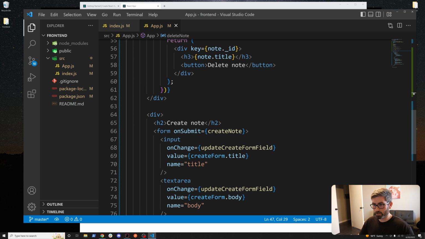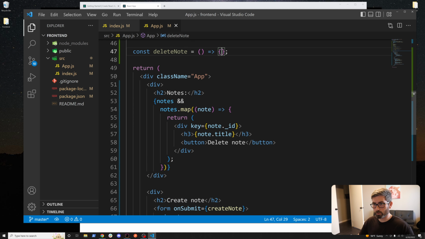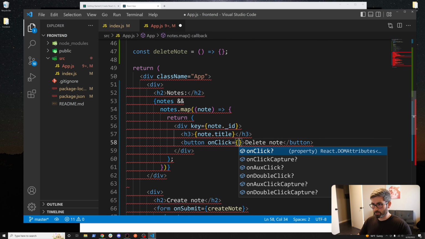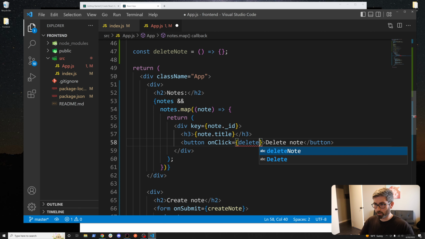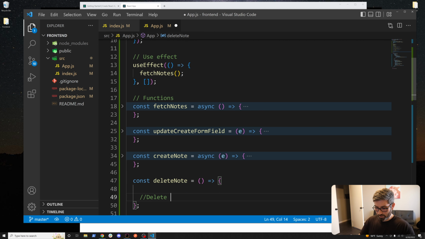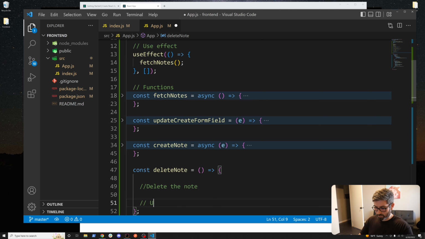And then let's attach it to our button. So where was it? So button on click is equal to delete note. So now it should be running our function there. So in here we want to delete the note and then update state.